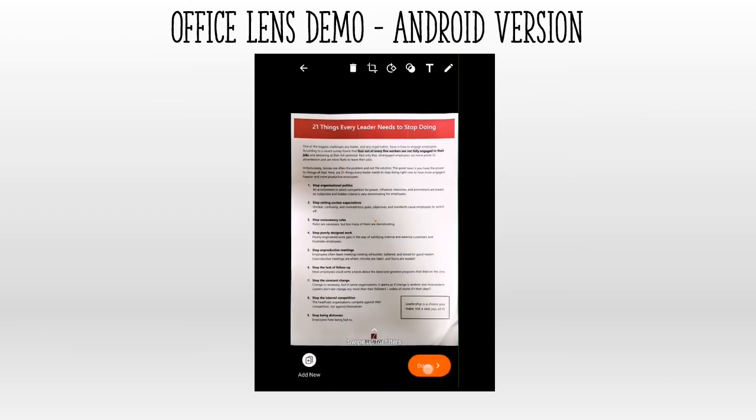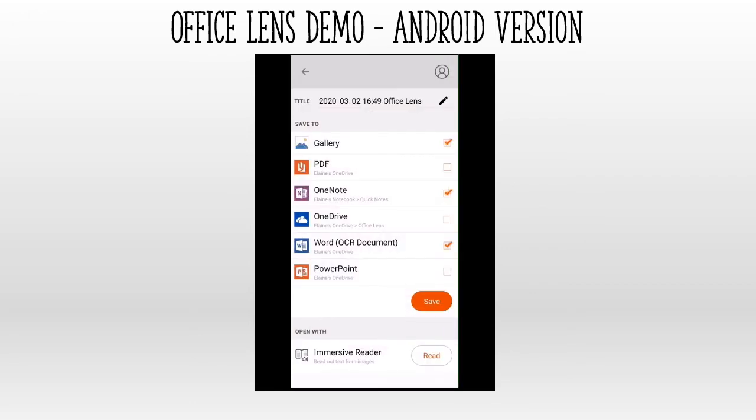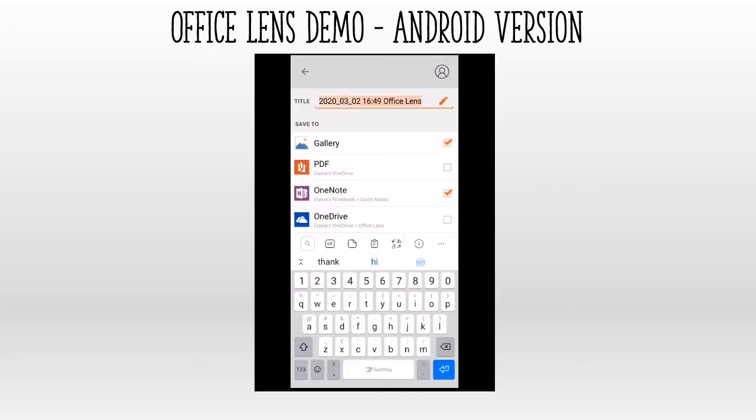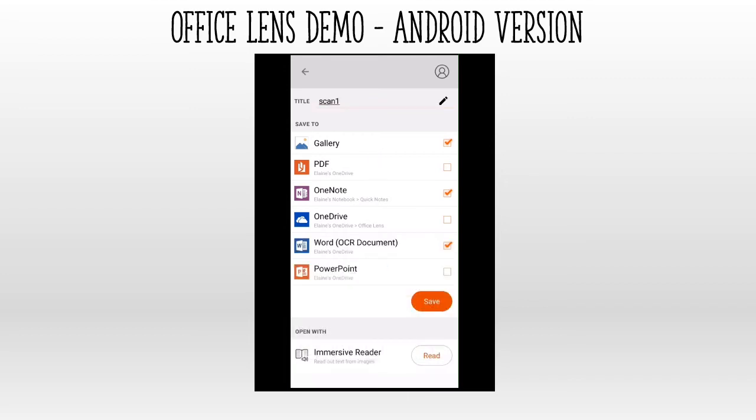And when I press done, now that's going to take me on to how do I want to save this file. So I give it a name, scan1 will do. And then I get the option of what type of file do I want to save that as. Now, depending on which account you're using with your Office Lens, depends on where you can send it to.